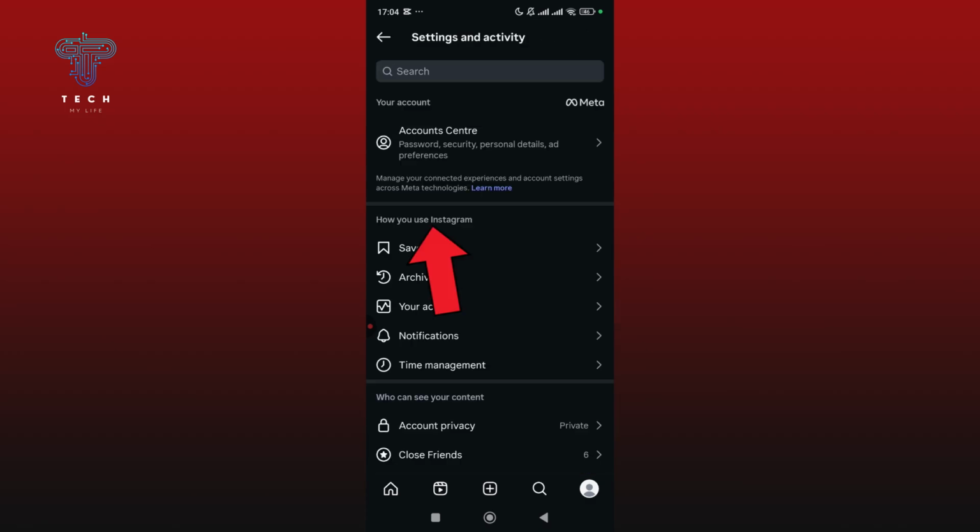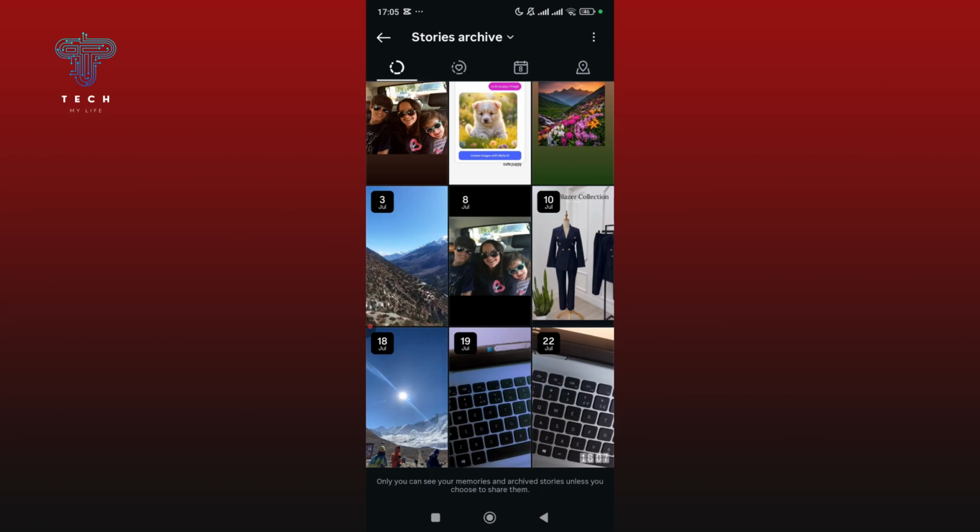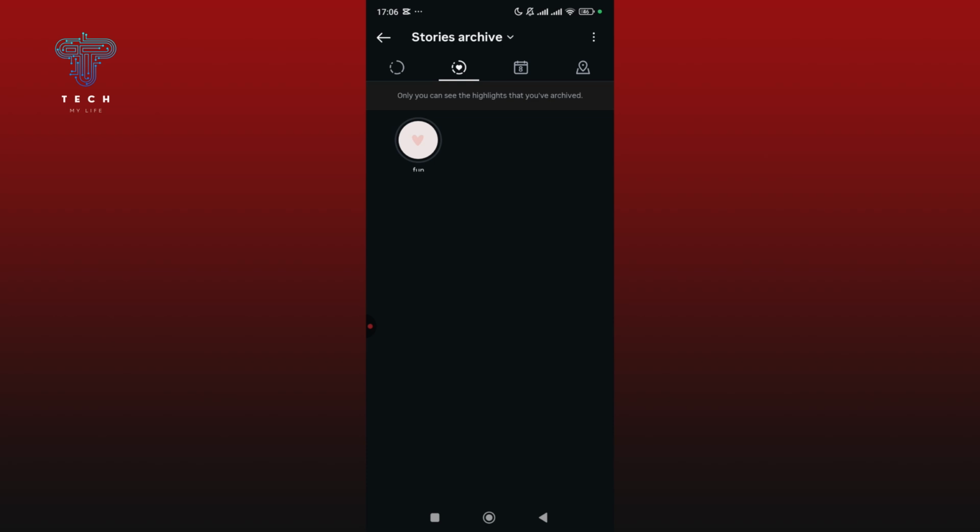Now under the How You Use Instagram section, select Archive. Once you are in the Archive section, click on the highlights icon at the top. This will show all your archive highlights.